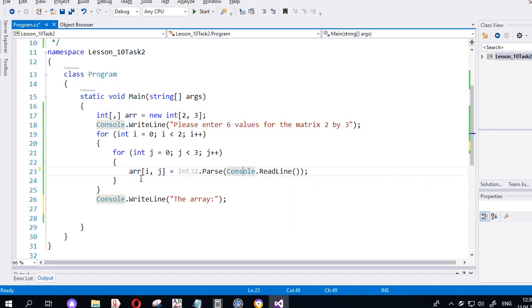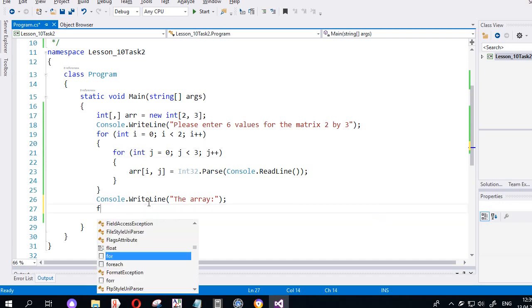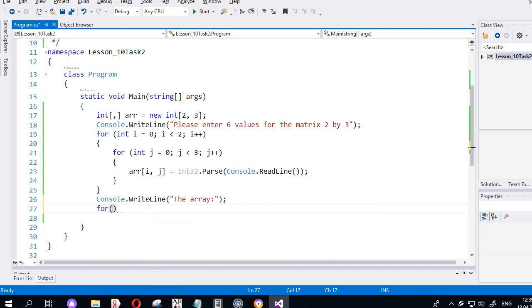Not read, but print out. And we are going to use the same for loops, nested loop, because we need to print out all the elements. So if we are going to use all the elements, we need to use a nested loop. So let's do it. Again, we have a for loop. The outer loop usually uses i as a counter.